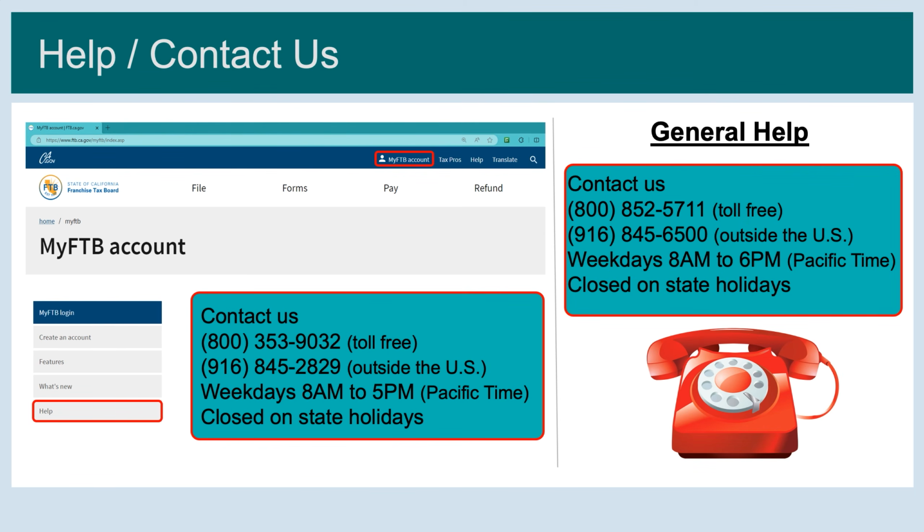For general assistance, contact us at 1-800-852-5711. For calls originating outside the U.S., call 916-845-6500. Weekdays 8 a.m. to 6 p.m. Pacific Time, except for state holidays.